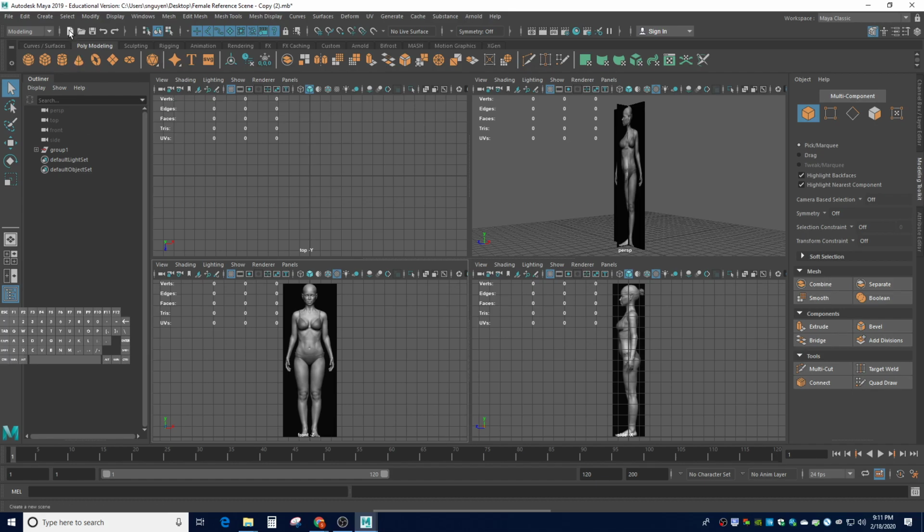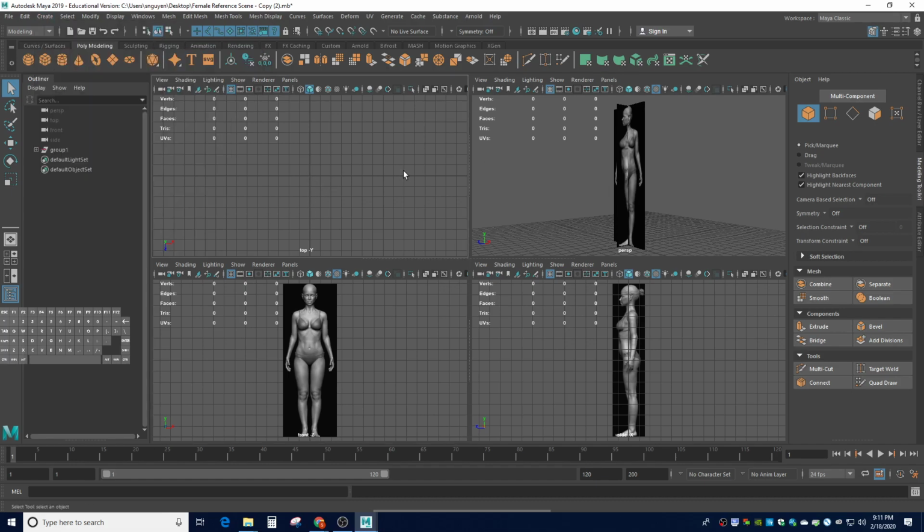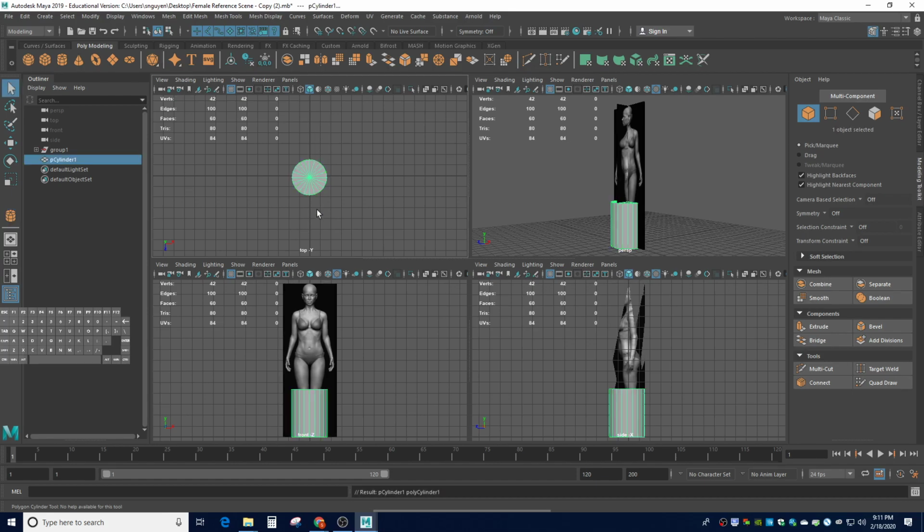I'm going to go to the create tool, and under poly primitives, make sure that my interactive creation is on. And then you remember in the Homer project, the first thing we started with is a cylinder for the torso. So I'm just going to start using the top view here and make a cylinder, and I'm going to pull upward.